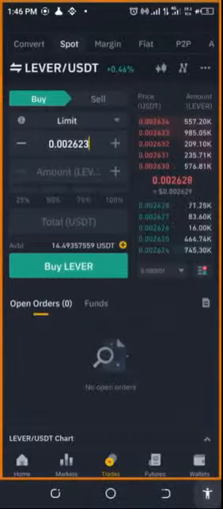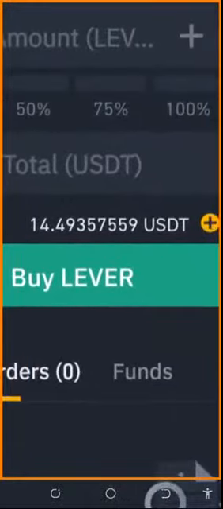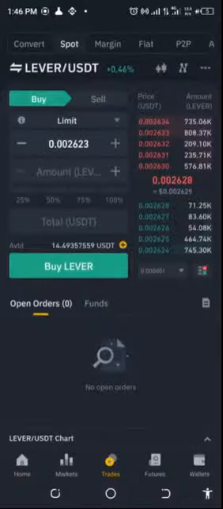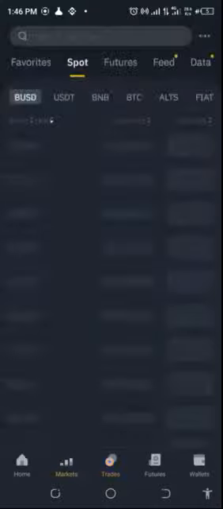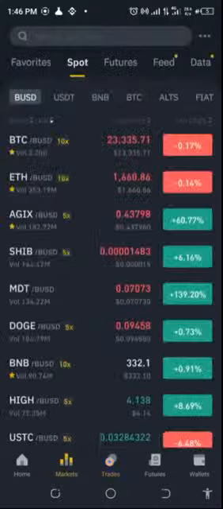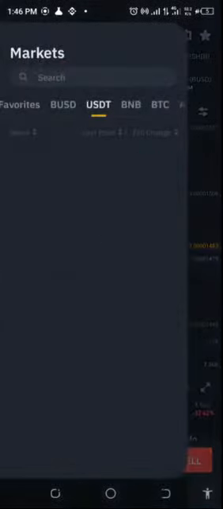So how much do we have here? We have 14.4935. Then what we're going to do is reduce this amount of money. Let's go back and check the high and low. Let's just choose any coin and then change it to lever USDT.